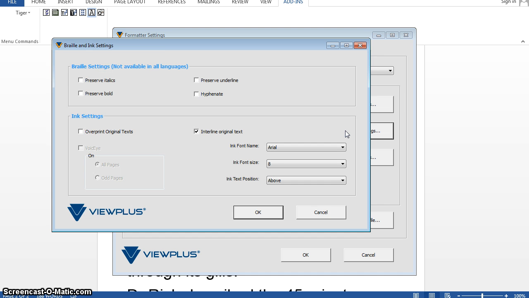The Braille and ink settings, this is to do with how it's going to look on the document itself. So up here, first of all, you can ask it to preserve any italics in the text. You can preserve or keep any bold text. It can preserve the underline, and it can also keep hyphenated stuff as well.